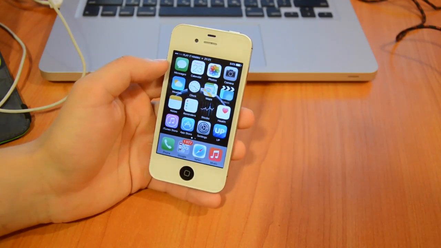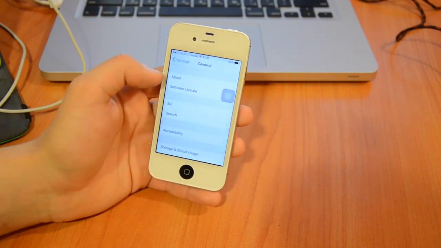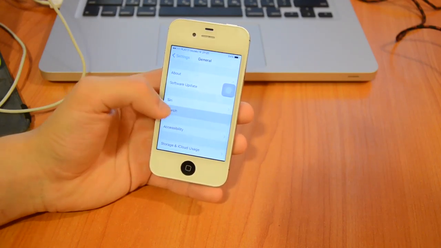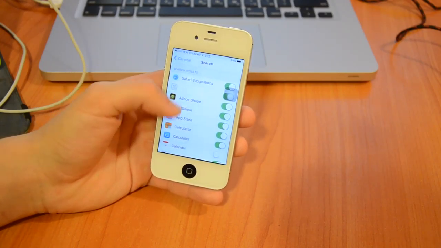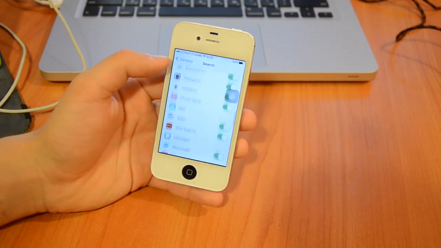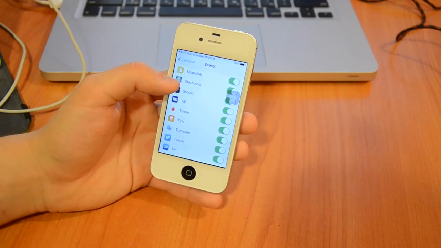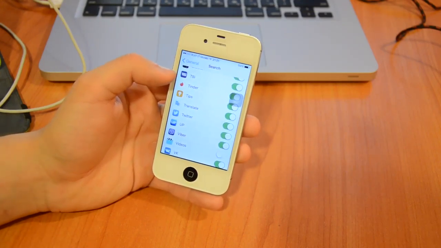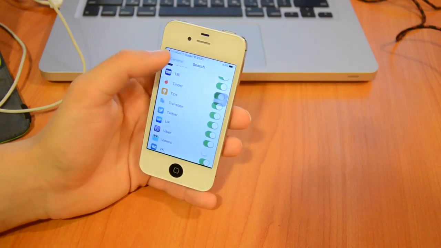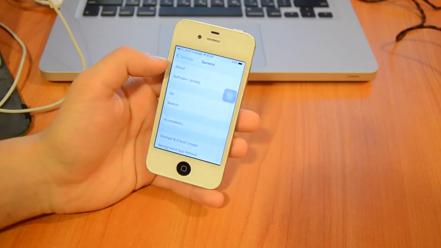So I want to start with going to settings and general and show you guys the search tab. If we go there, we're going to see that we can now search through the apps, third-party apps, not just the apps built into your iPhone. So it's pretty cool when you're trying to search for some information in an app, it's going to show it to you, and it's really cool. I hope Apple will add some more features to it and make it much more useful.